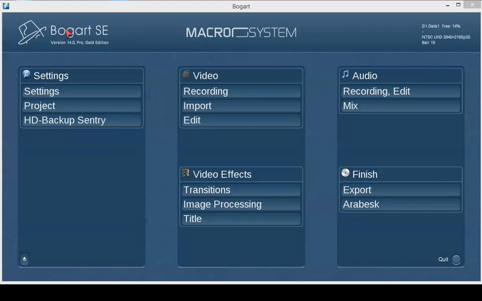The number of features that are available to you if you've installed Bogart 14 or when you install Bogart 14 are dependent on if you have the gold, silver, or bronze edition, if you have the Pro edition. I have all of those enabled. So you're going to see that I have access to all of that information. So here we go. I'm going to just walk through screen by screen and show you the different settings, the different new features and functions that are in the system.